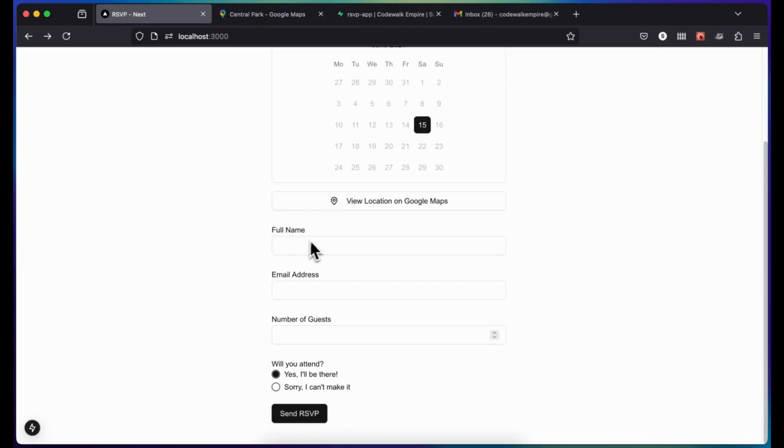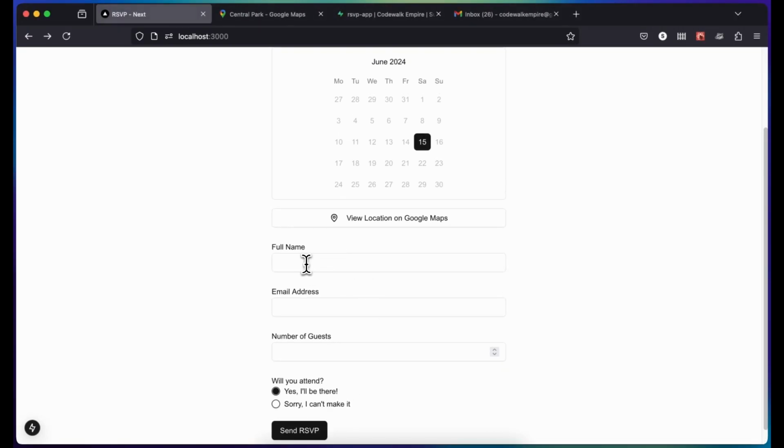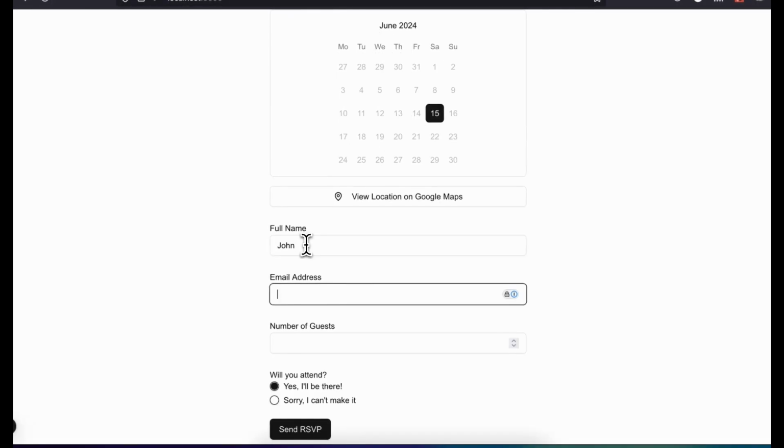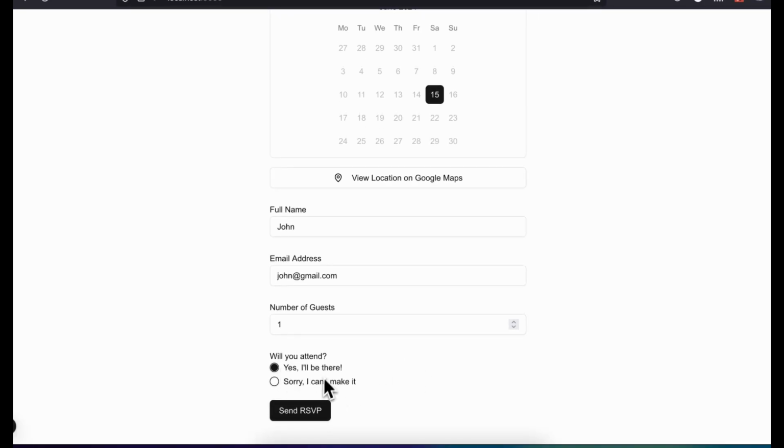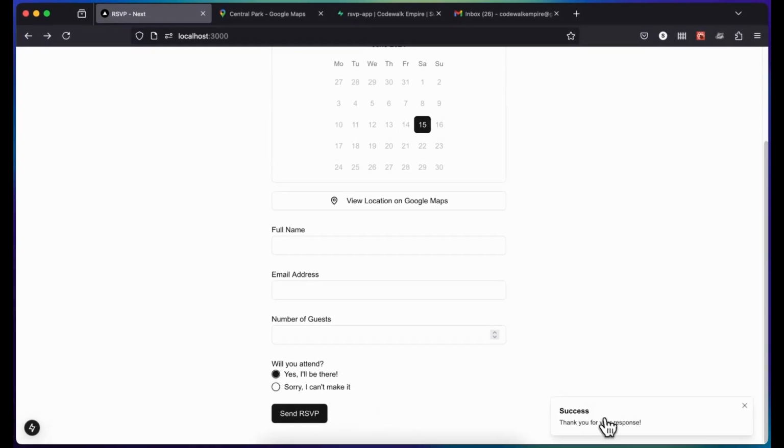And below there, your guests can add name, email, and of course a company. Here they can specify whether they will be at your event or not. Now let's test this out. For example, John at gmail.com, and here let's say one more guest. Now we can say yes, we'll be there, and press this. All right, the message is successfully sent.